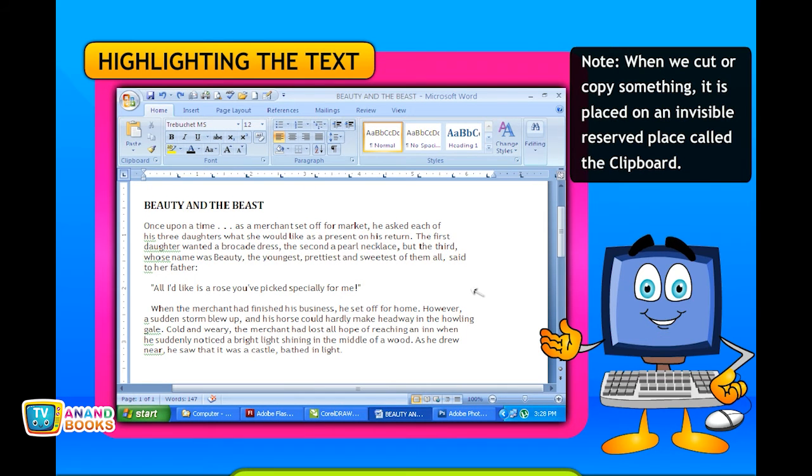Highlighting the text. We can highlight any piece of the text in MS Word with the colored transparent rectangle over it. The highlighted text may contain a single word, phrase, line, or paragraph. Let's see how to do it.